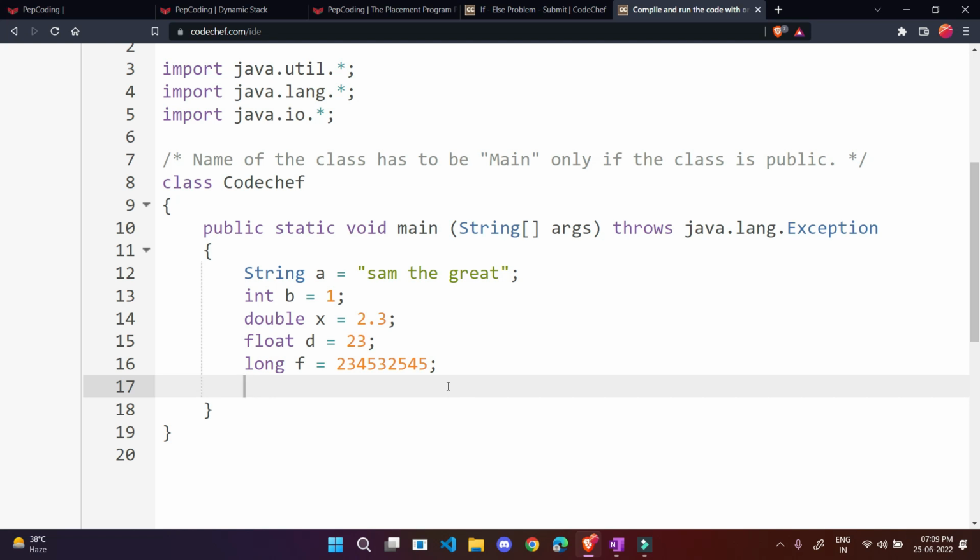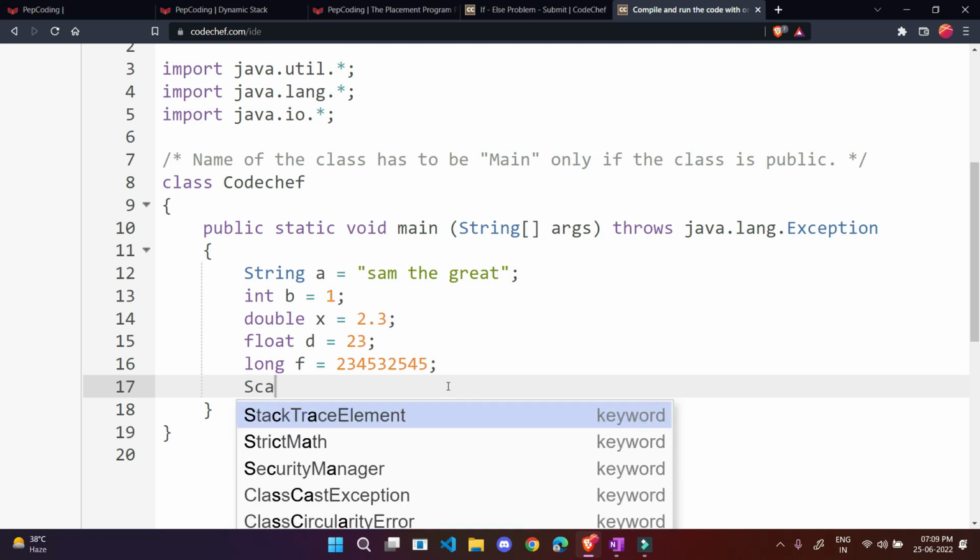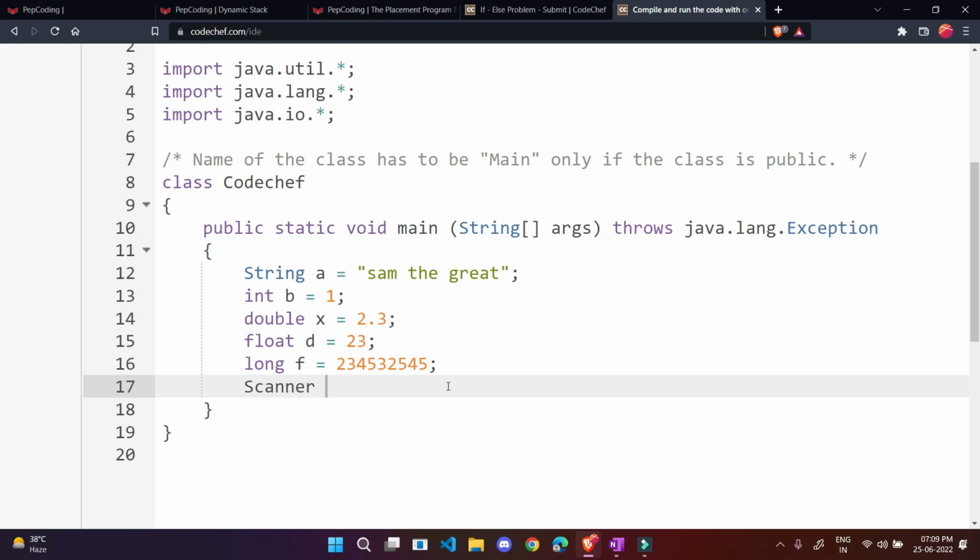So we are starting here with input. For the input we make use of the Scanner class. We use the Scanner class over here. Just keep in mind for right now that whenever we use a class, we have to make an object to run whatever code is in the class.